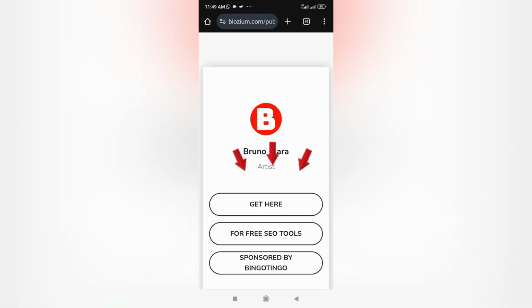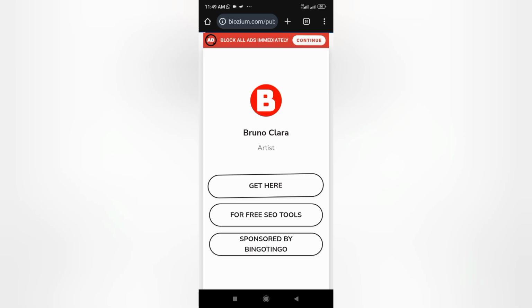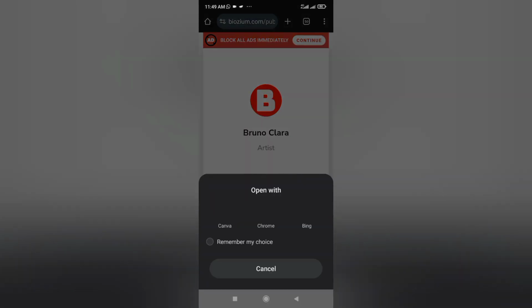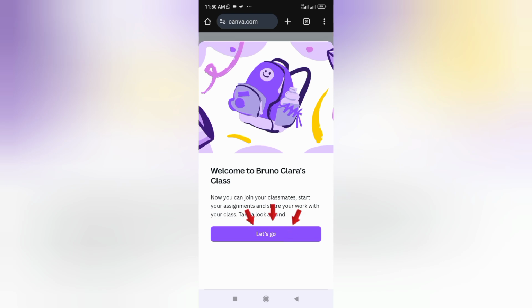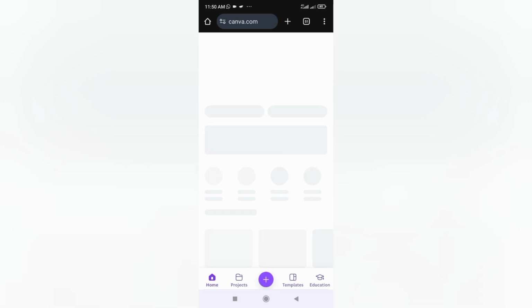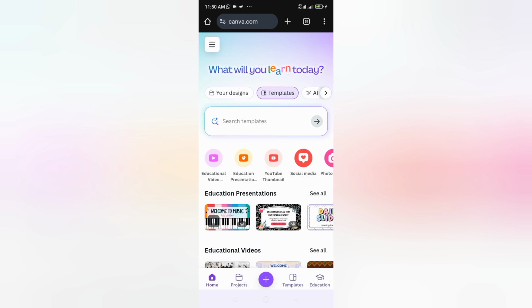It will bring out this. You see something like this, and you click on get here. If you click on get here, it will ask you whether you want to choose Canva app or Chrome. I normally choose Chrome because if it directs you to Canva app, it used to ask funny. And when it opens this, you choose let's go, and that is it. You have gotten your Canva Pro. You have joined the Canva Pro class.